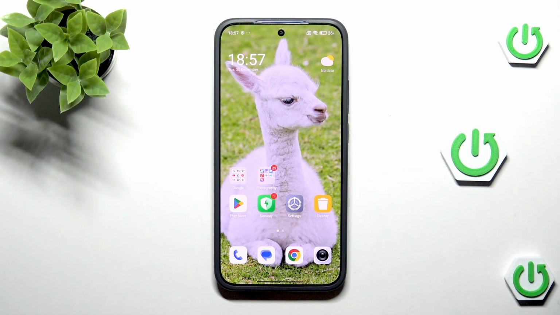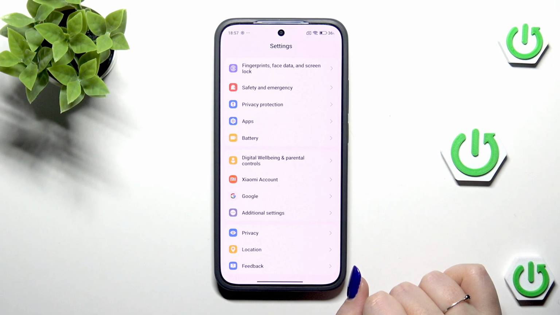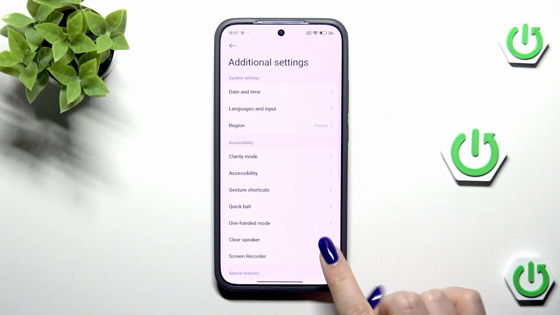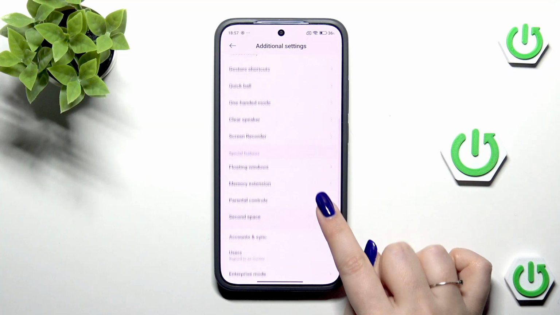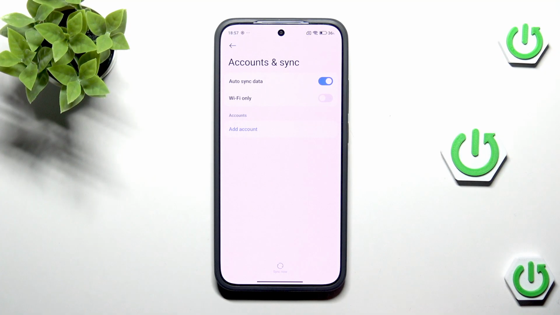So let's start with opening the settings, and here we have to scroll all the way down to find the option Additional Settings. Then let's scroll and find the option Accounts and Sync. And here tap on Add Account.